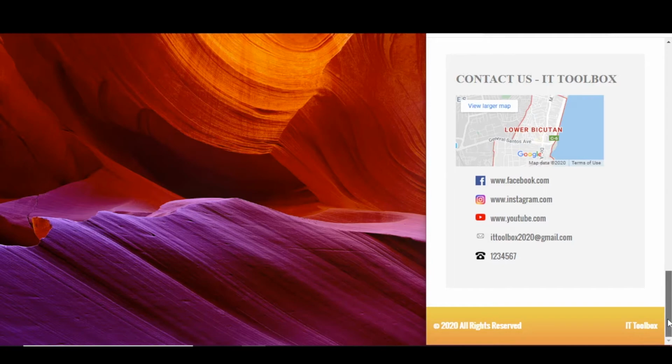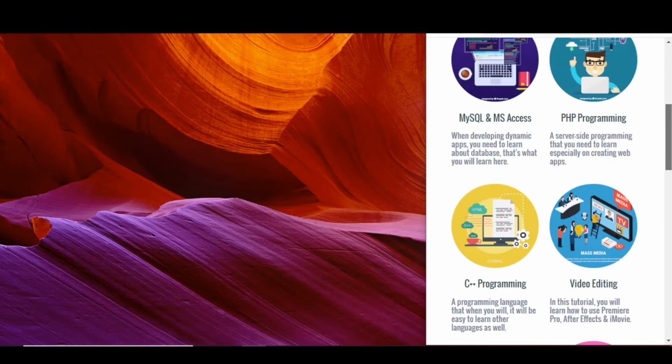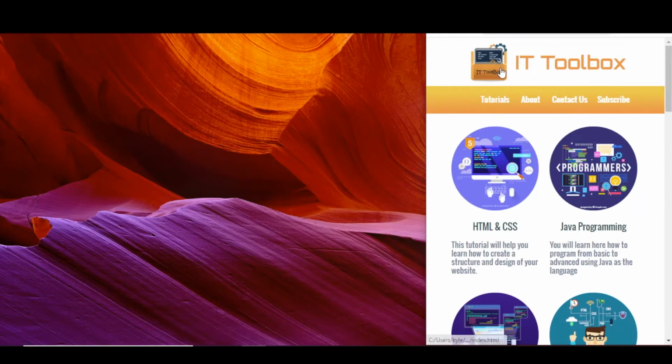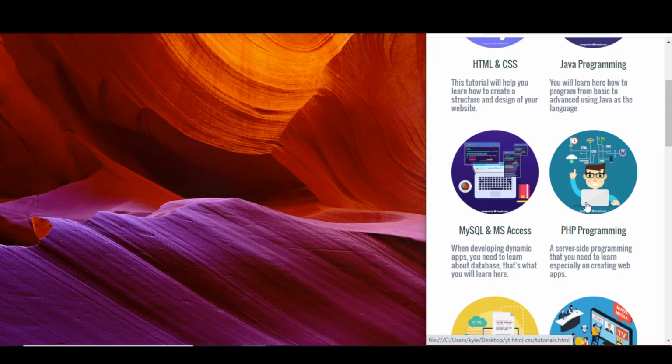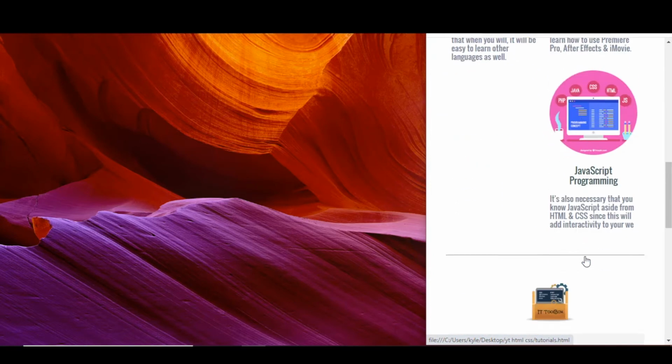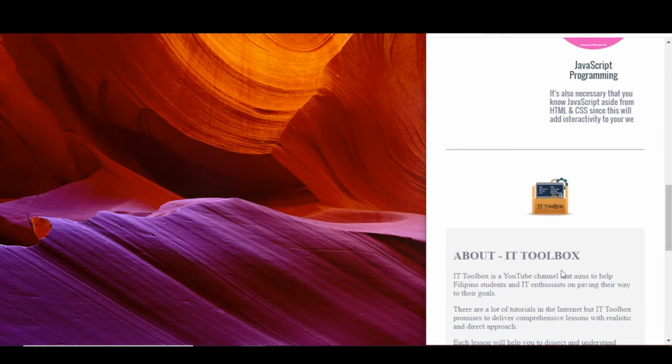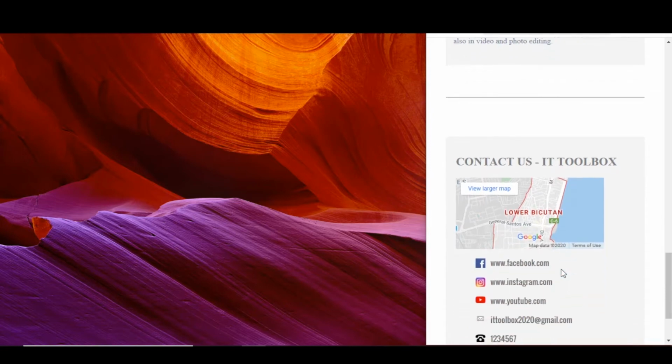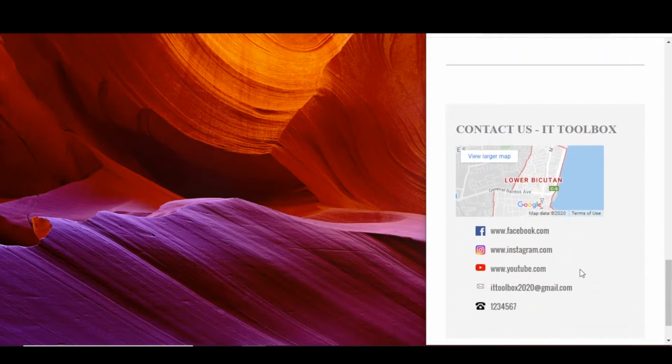So here you will learn how to add image, how to import font from Google, how to add a navigation bar, to insert some images, create some borders, add some text, embed a Google map, and a lot more.